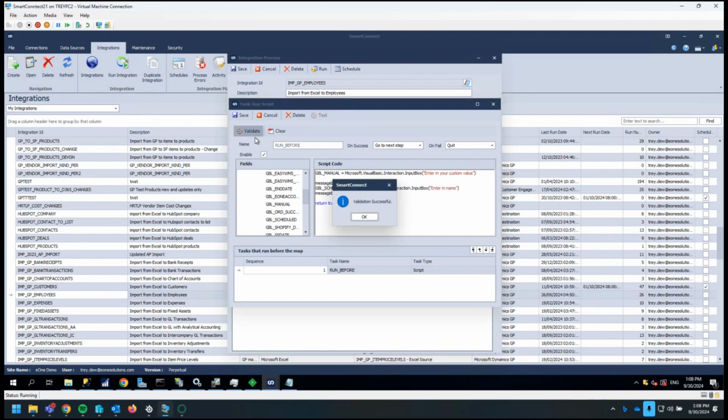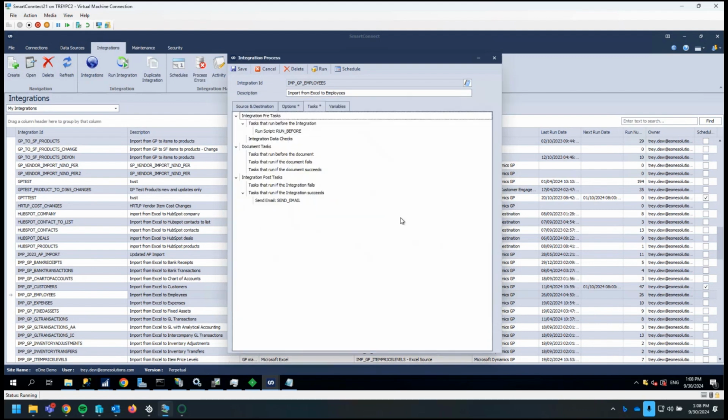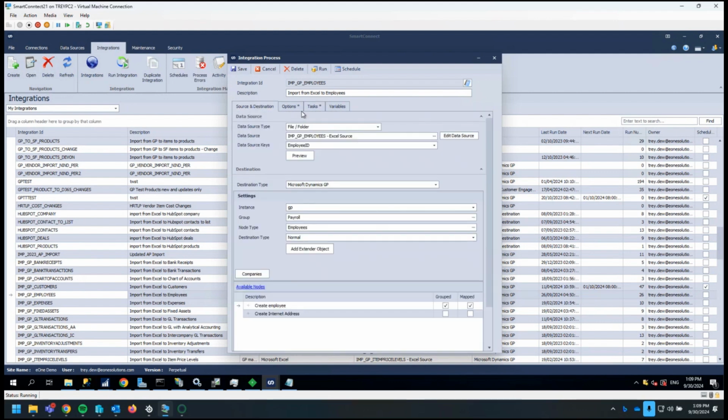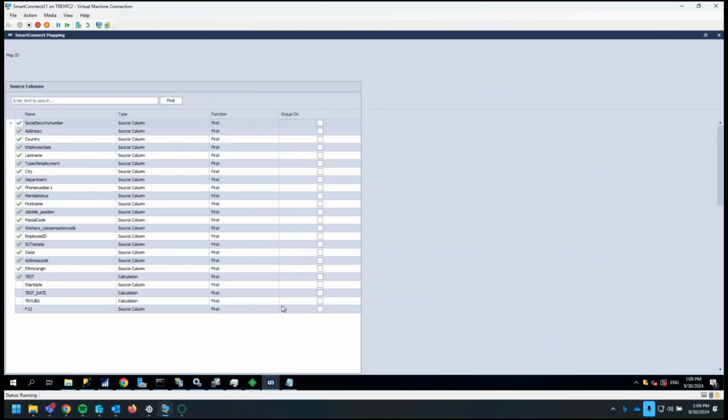Once you've done that, make sure you just validate and save to make sure it is actually in there and that this pre-task is running as expected. All right, so now to actually use that global variable in your integration or any other tasks that you might want to set up, go back to your integration and double click in to go to your mapping.